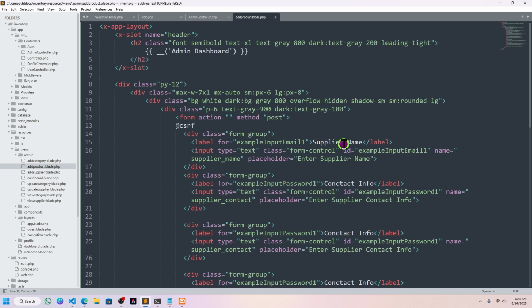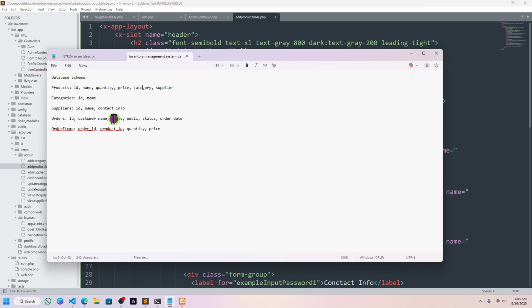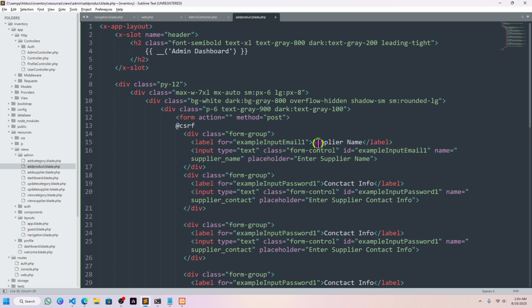First of all, we need what? Supplier name. Sorry, it will be product name, right? So here we are going to say product name. For the placeholder, here we will say enter product name. Then here we are going to say product quantity. So it will be a number. So this type would be number.